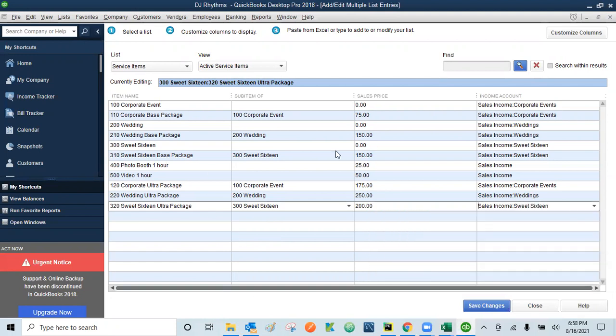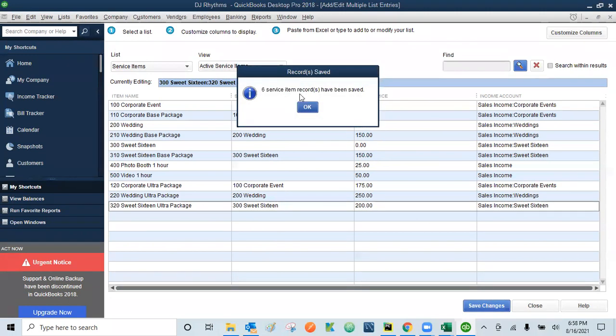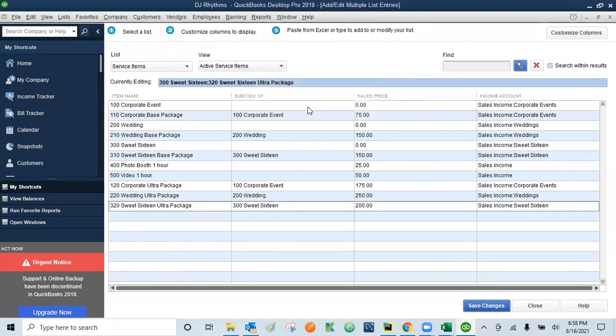So once you have updated all the information, if you are adding it one by one, it would have taken a lot of time. But since we are doing it in the multiple addition or editing area, you can see we have done it very fast. A lot of items we have added. We have edited a lot in one go. And now we want to save it. So simply say save changes. 6 services have been saved. Click OK. And now you can close it.